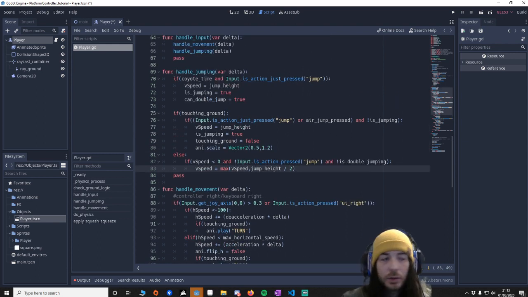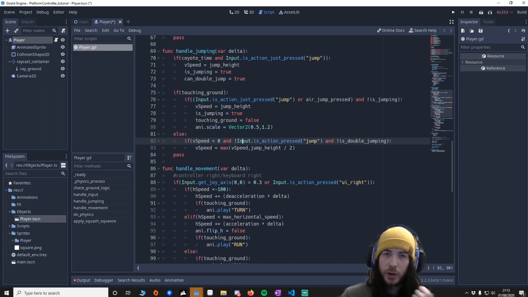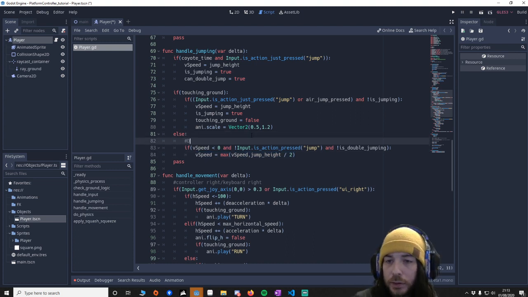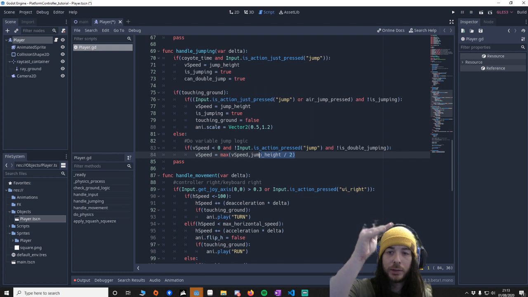Now, this is going to be checking that, hey, are we going upwards, which is less than 0, and if we're not pressing jump, so if we're not holding down jump, so it's is_action_pressed rather than is_action_just_pressed, so is jump being held down, and we're not double jumping, then we're going to limit the jump height. So this is our variable jump, so I probably should make a note of that. Variable jump logic. So if we tap it, then this will limit how far we jump up. If we hold it, it'll keep going up until we hit 0 and then come back down again.